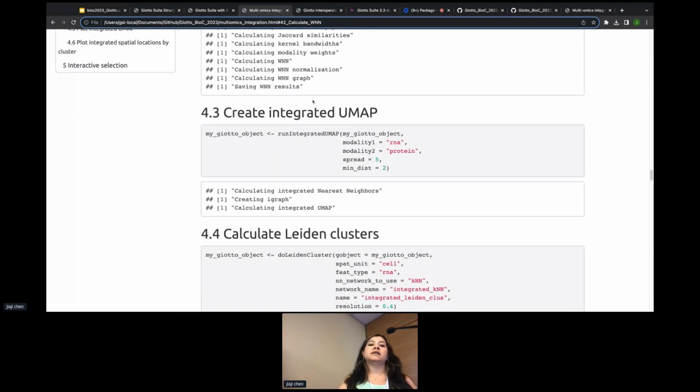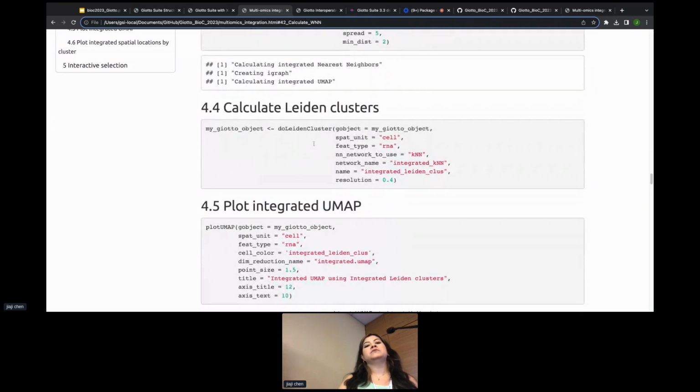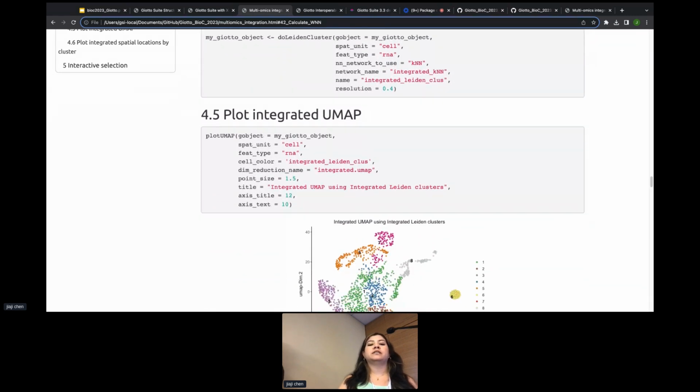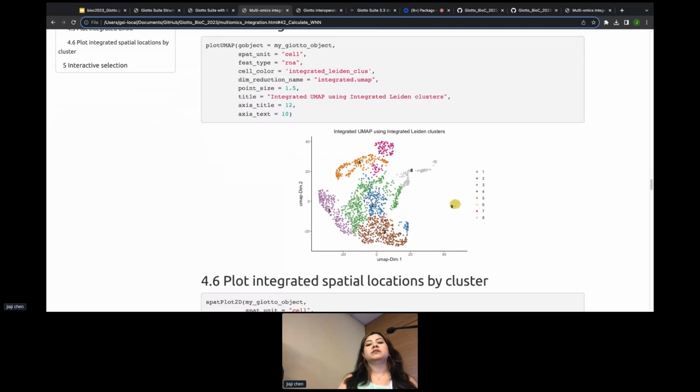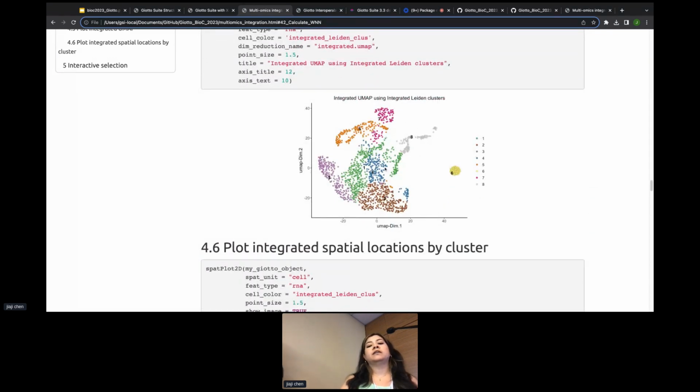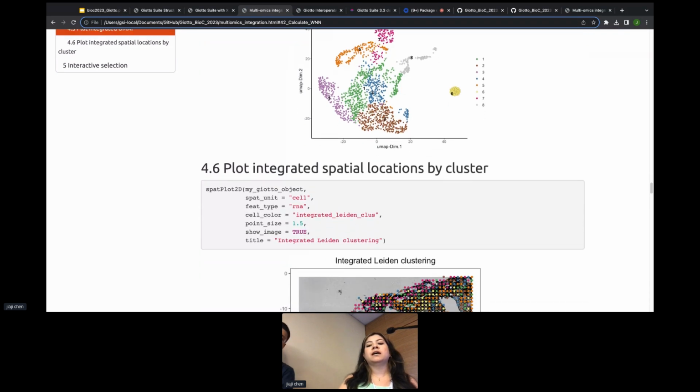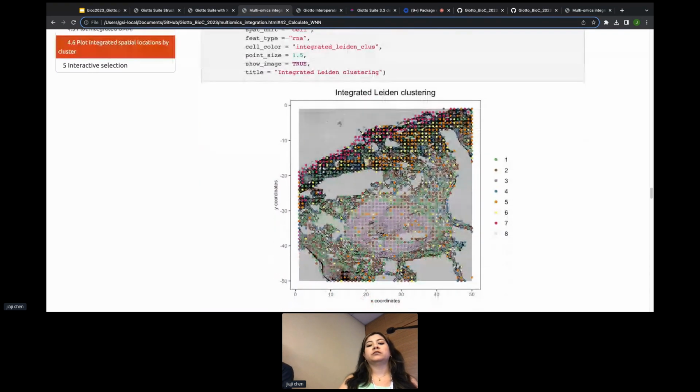Once you have these results that are automatically stored within the Giotto object, you can calculate the UMAP again, so that it will now take into account both modalities for each spot. And you can also recalculate the clustering, so that each cluster will take into account both modalities. So this is how the UMAP looks, considering the integrated RNA and protein data, and this is the integrated clustering.